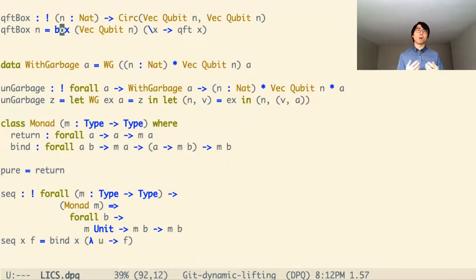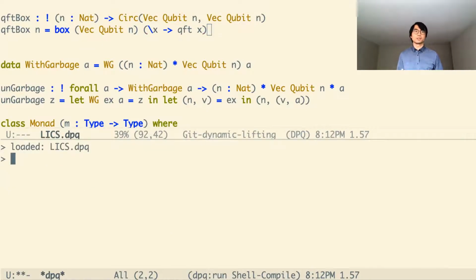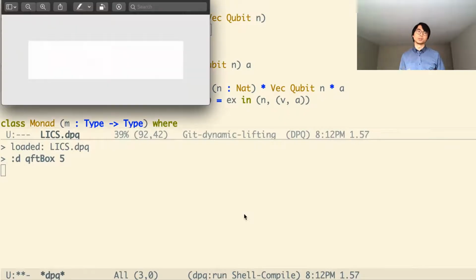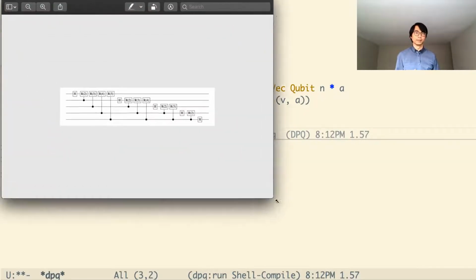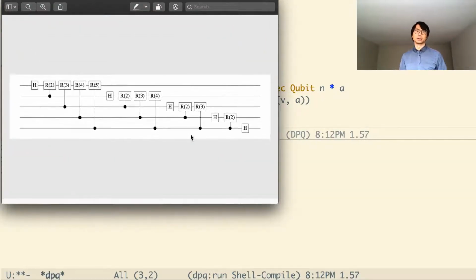Now we can use the box constructs to box the family of QFT functions into a family of circuits. So this QFT box function takes a number as input and returns the circuit of the corresponding size. Here is the circuit that is generated from the QFT box with the input 5.